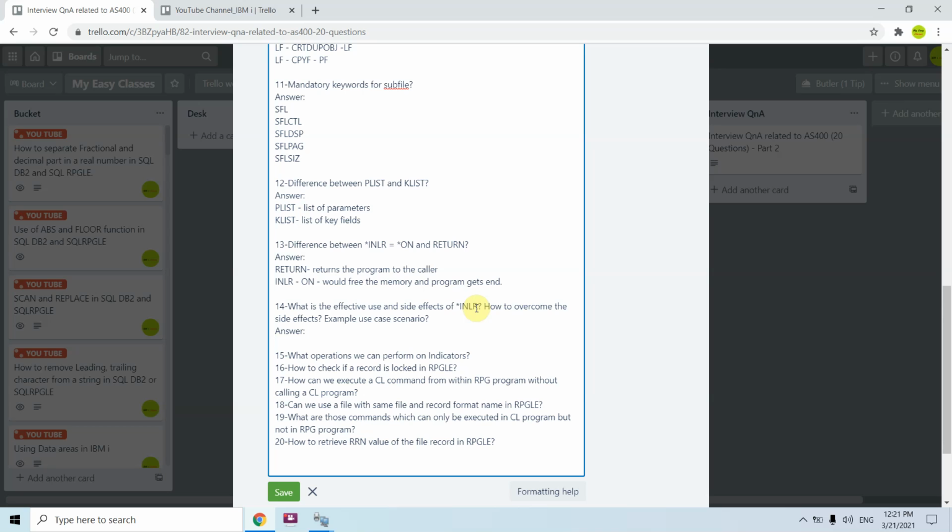Now the downside of this is, if you have not set the INLR to on, your files are open. If your file is open, and you return to some other program, and that file is now accessed by that other program, you would be getting file locking. So in this case, you will be getting the lock, and you won't be able to proceed with your further process.